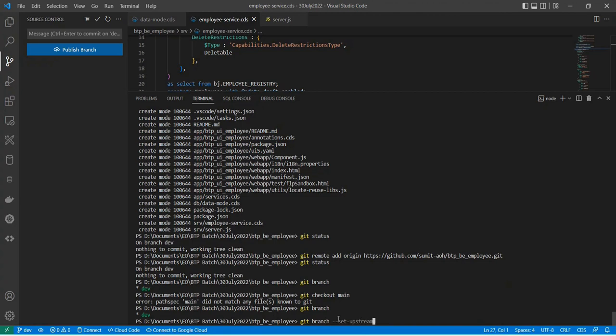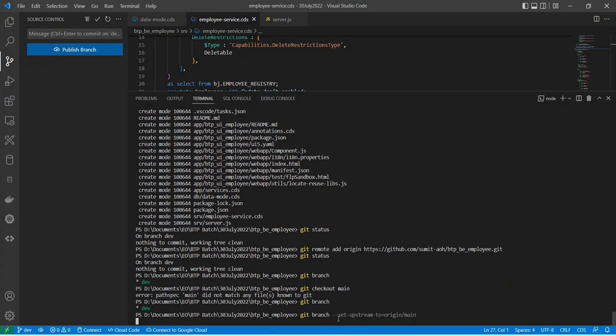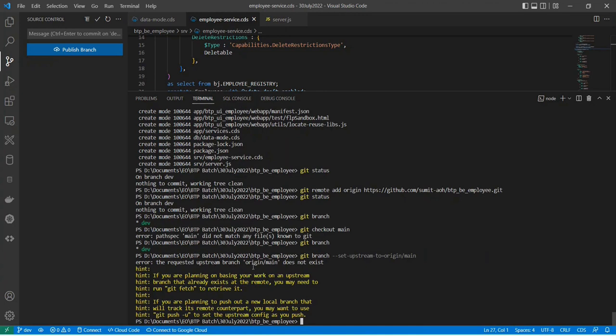upstream dash 2 equal to, here you can say origin slash the name of the branch. So I'll just say main. It is not connected.